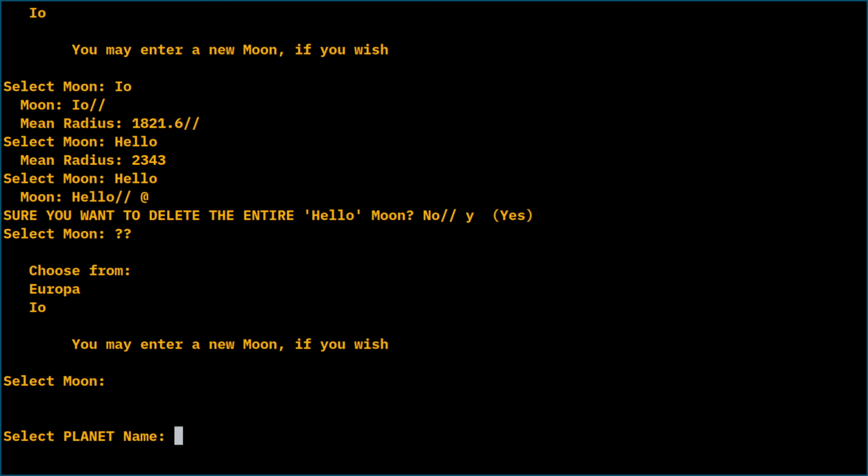But if I just hit enter, we're done entering moons. And in fact, because that's the last field of planet, we're done entering the planet Jupiter. So now I can enter another planet name.